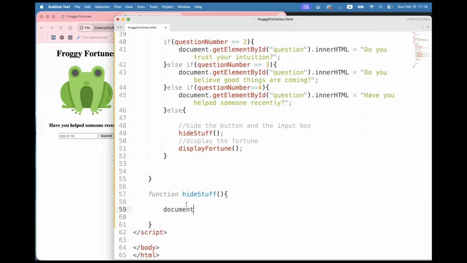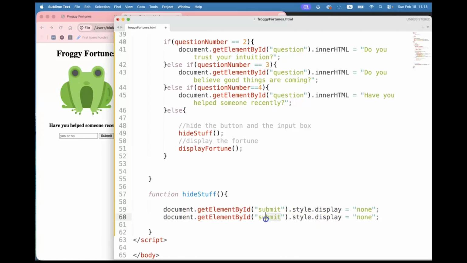Pretty straightforward. Document get element by ID submit. That's the button. Dot style dot display equals none. And trust me, guys, that will hide this element here, the element with the ID of submit, which is our button. And we're just going to do exactly the same thing with the yes/no input box. And that's it. That's all the hide stuff function does.